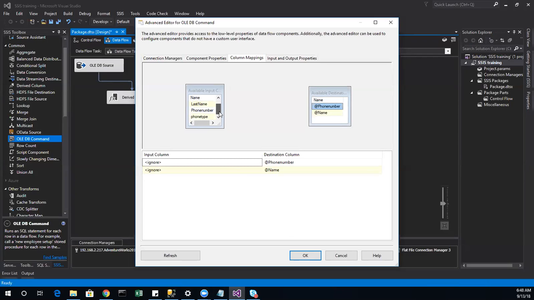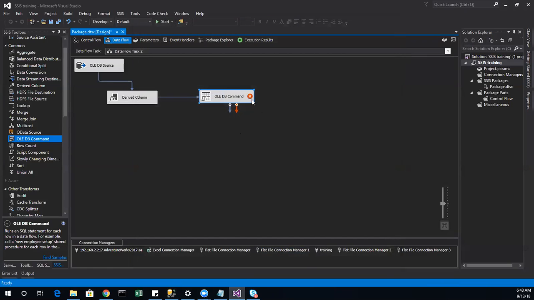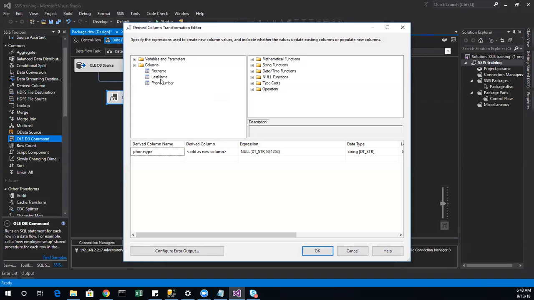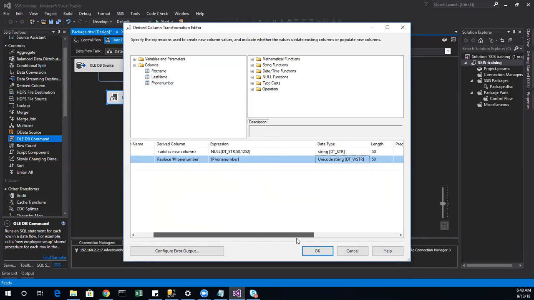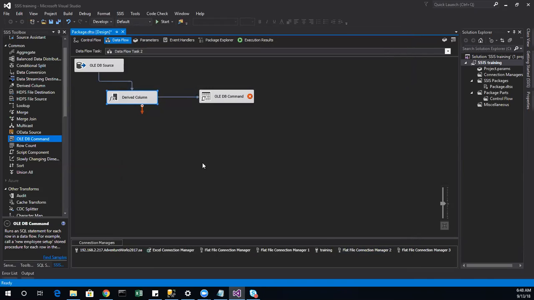First thing is it has to be given an input parameter for phone number, and then phone type will have an output parameter this way. Okay, let's say okay, still has a problem. Phone number cannot convert. Okay, we can do it here. Replace the phone number type from DT string to data conversion.